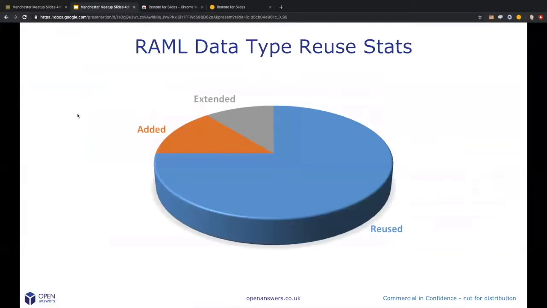So yes, here's a quick pie chart which illustrates the reuse of RAML data types. The big section in blue is the RAML data types that we were able to reuse from Anypoint Exchange. It wasn't complete. They've provided examples, but we had to add a few more of our own, that small orange section there. And we also had to extend a few of the existing data types to get them to work exactly as we wanted.